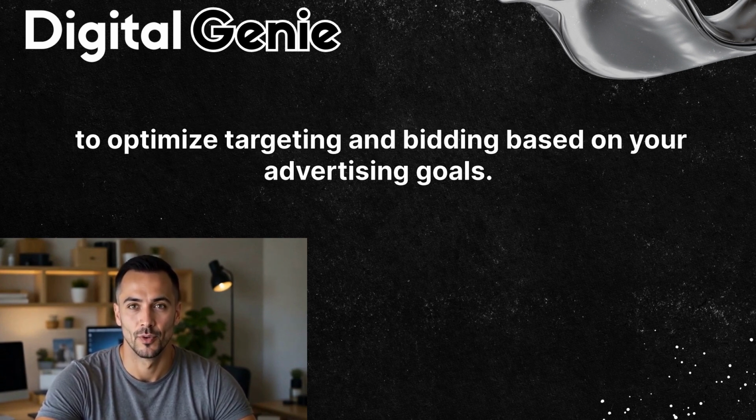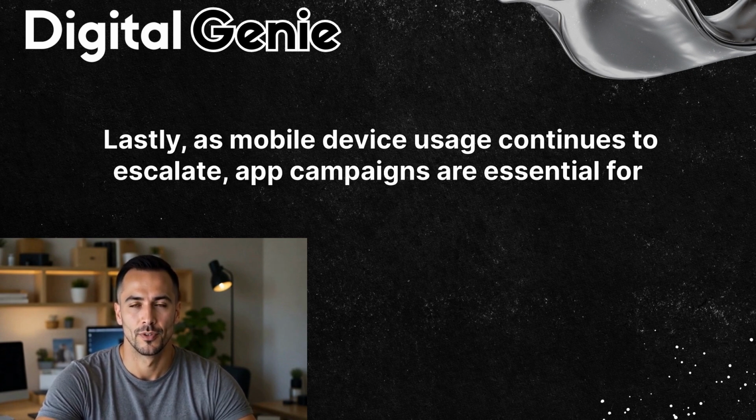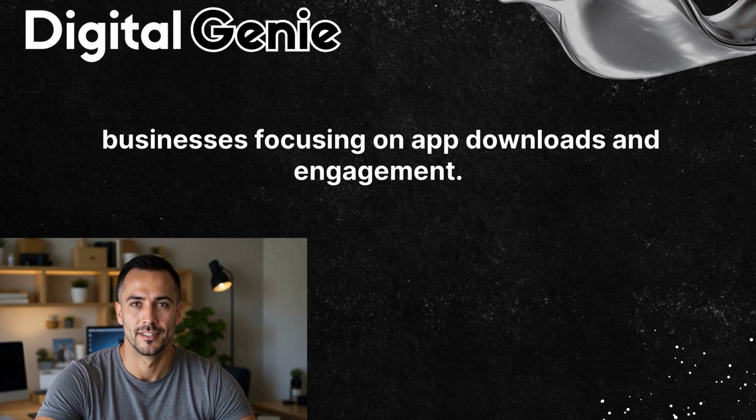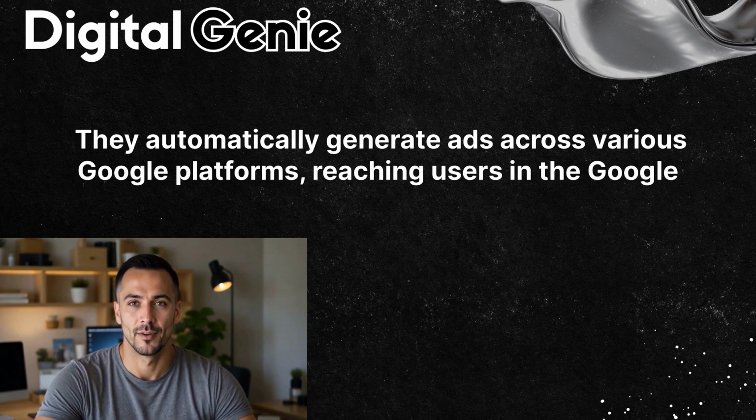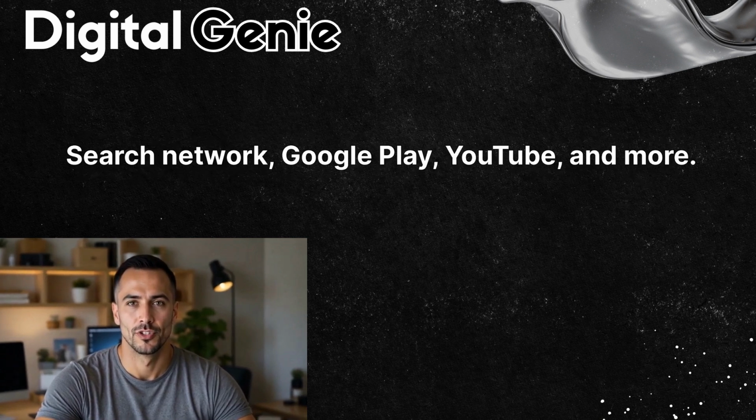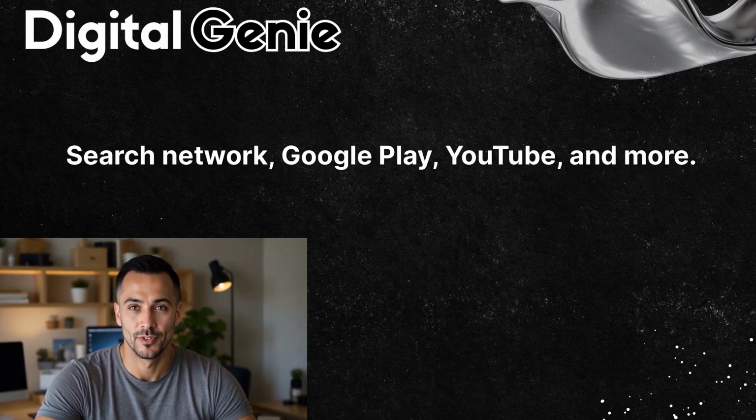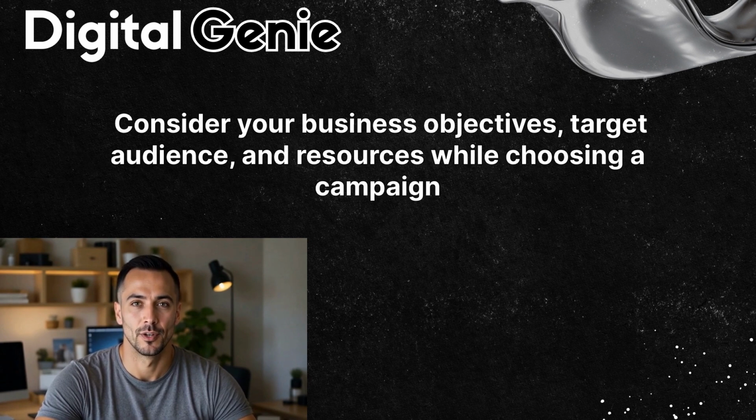on your advertising goals. Lastly, as mobile device usage continues to escalate, app campaigns are essential for businesses focusing on app downloads and engagement. They automatically generate ads across various Google platforms, reaching users in the Google Search Network, Google Play, YouTube, and more. Consider your business objectives, target audience, and resources while choosing a campaign type.